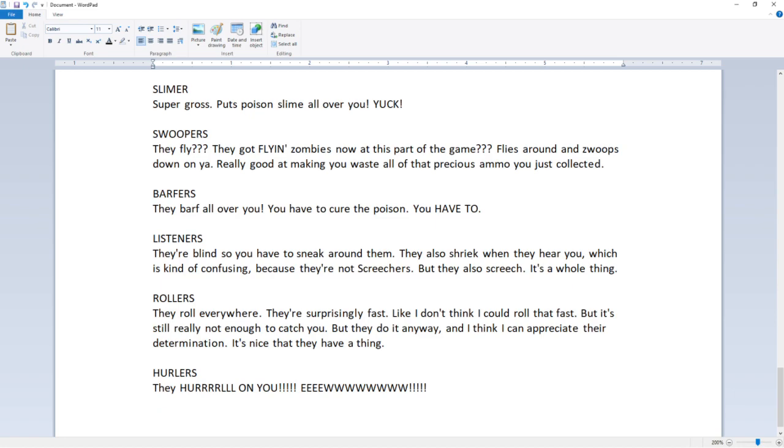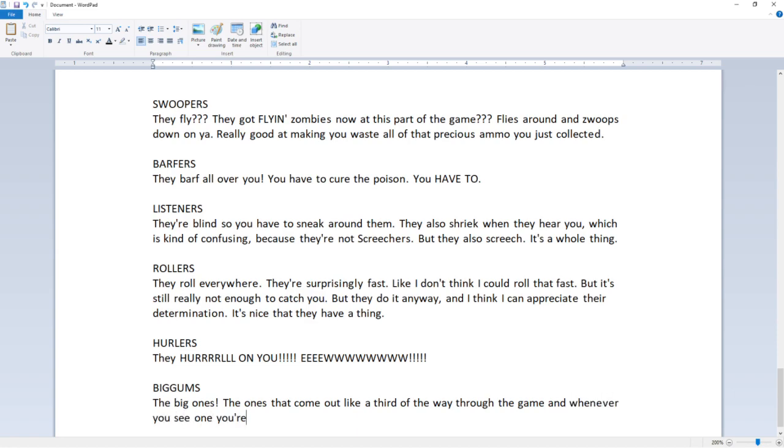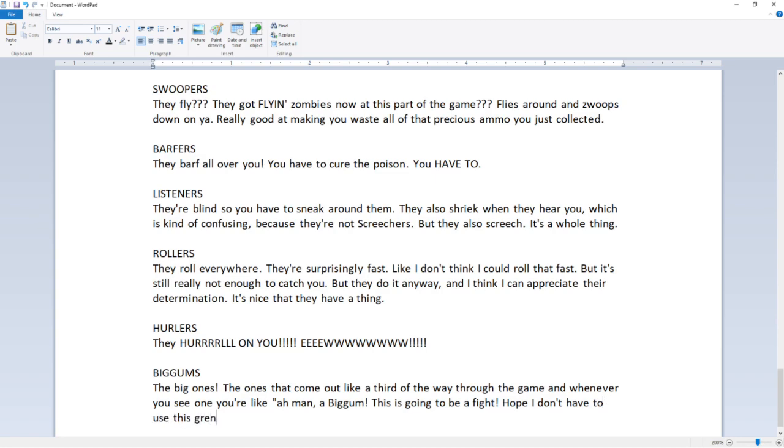Oh, forgot. Very important kind of zombie. Bigums. The big ones. The ones that come out like a third of the way through the game, and whenever you see one, you're like, oh man. A bigum. This is going to be a fight. Hope I don't have to use this grenade. I only have the one. And my daughter gave it to me for my birthday. Oops, started to slip back into story mode there.